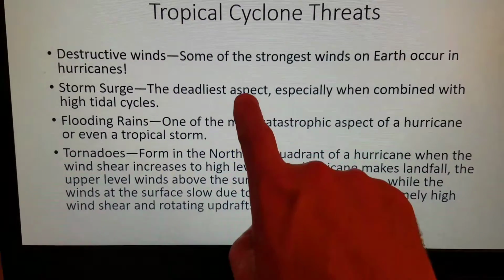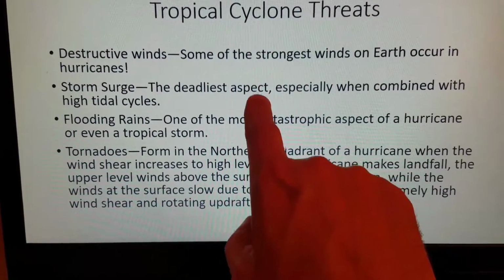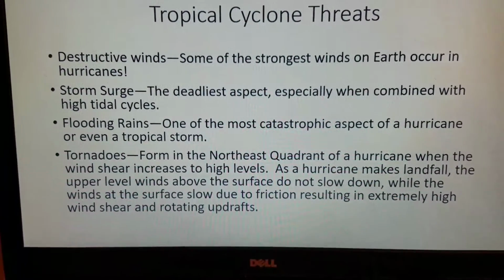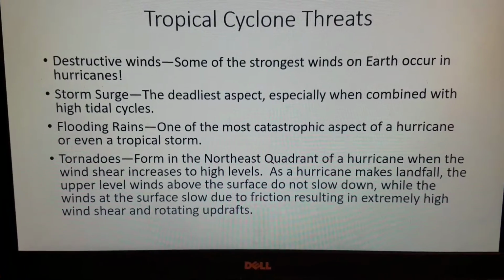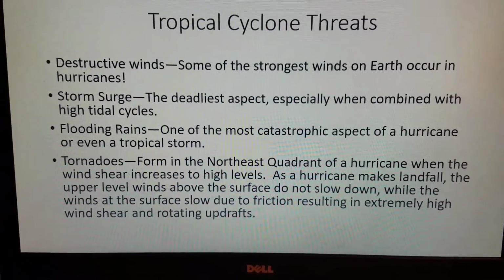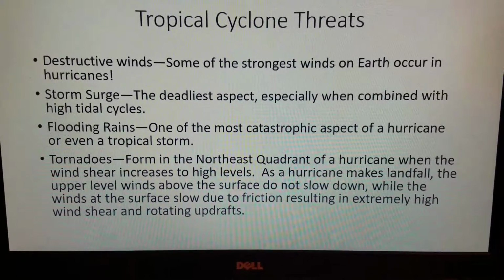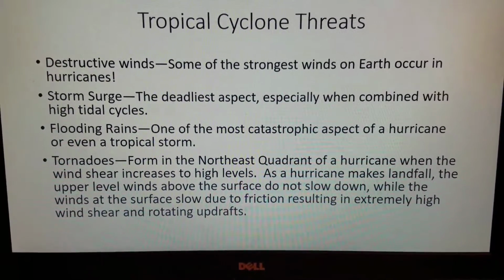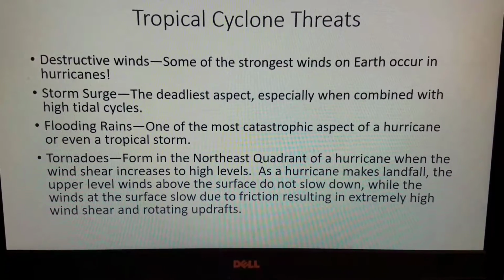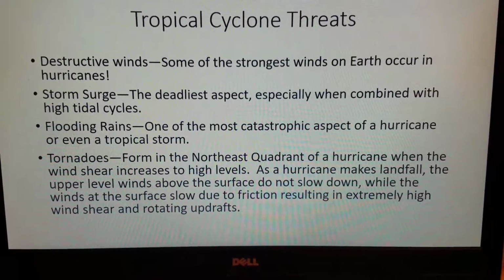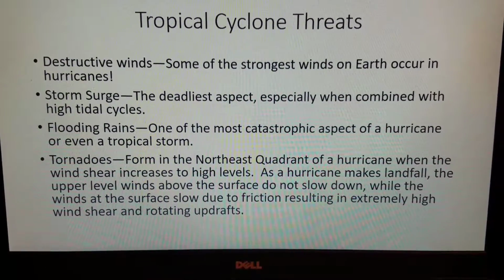So storm surge is very deadly. This was especially a deadly aspect of Hurricane Katrina along the Mississippi Gulf Coast in 2005. Flooding rain's another big threat. And you know what? It doesn't take a hurricane. Even tropical storms can result in some of the most catastrophic flooding events of the past.